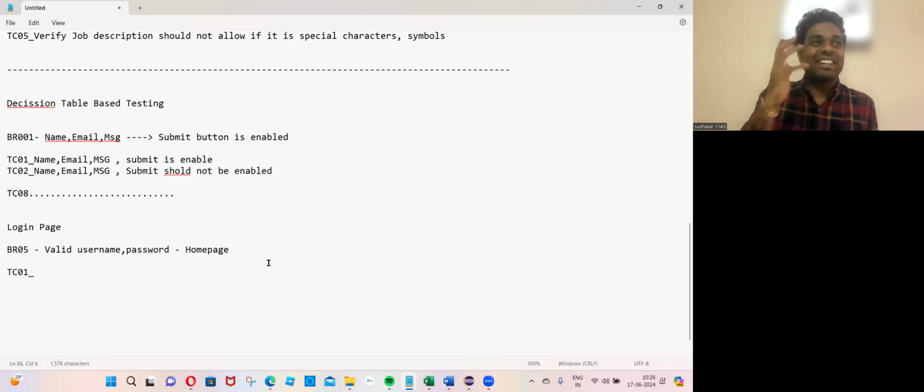Sir, I haven't tested that combination. If you tell them like that, they will catch you. They will call you into a conference room and give you a earful. So as a tester, you have to test that combination. You haven't entered any username and password, still you clicked on login. It should not navigate to the home page.